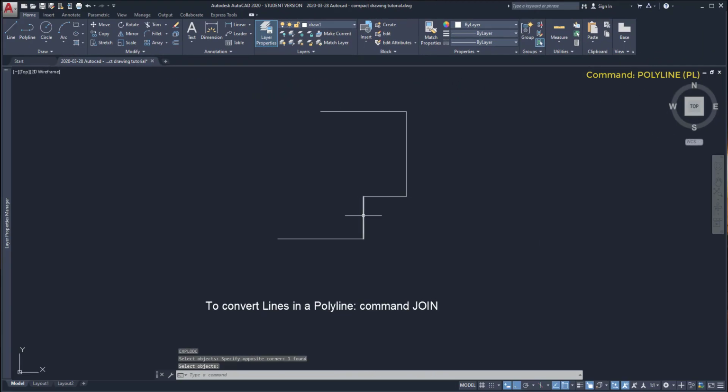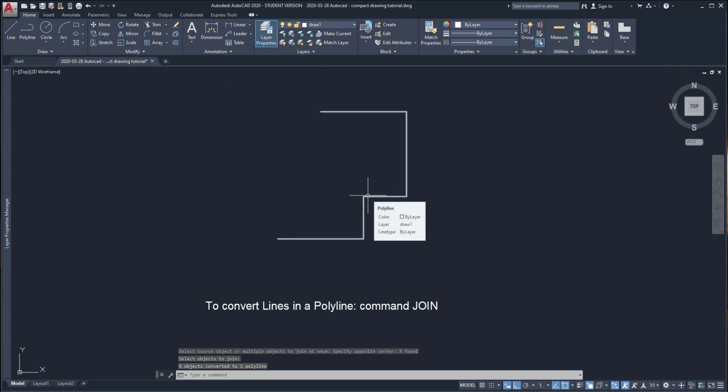How to convert lines in a polyline? It's very easy. I can use the command join, type join or the shortcut J, press Enter, select all the lines and press Enter again. This is now a polyline.